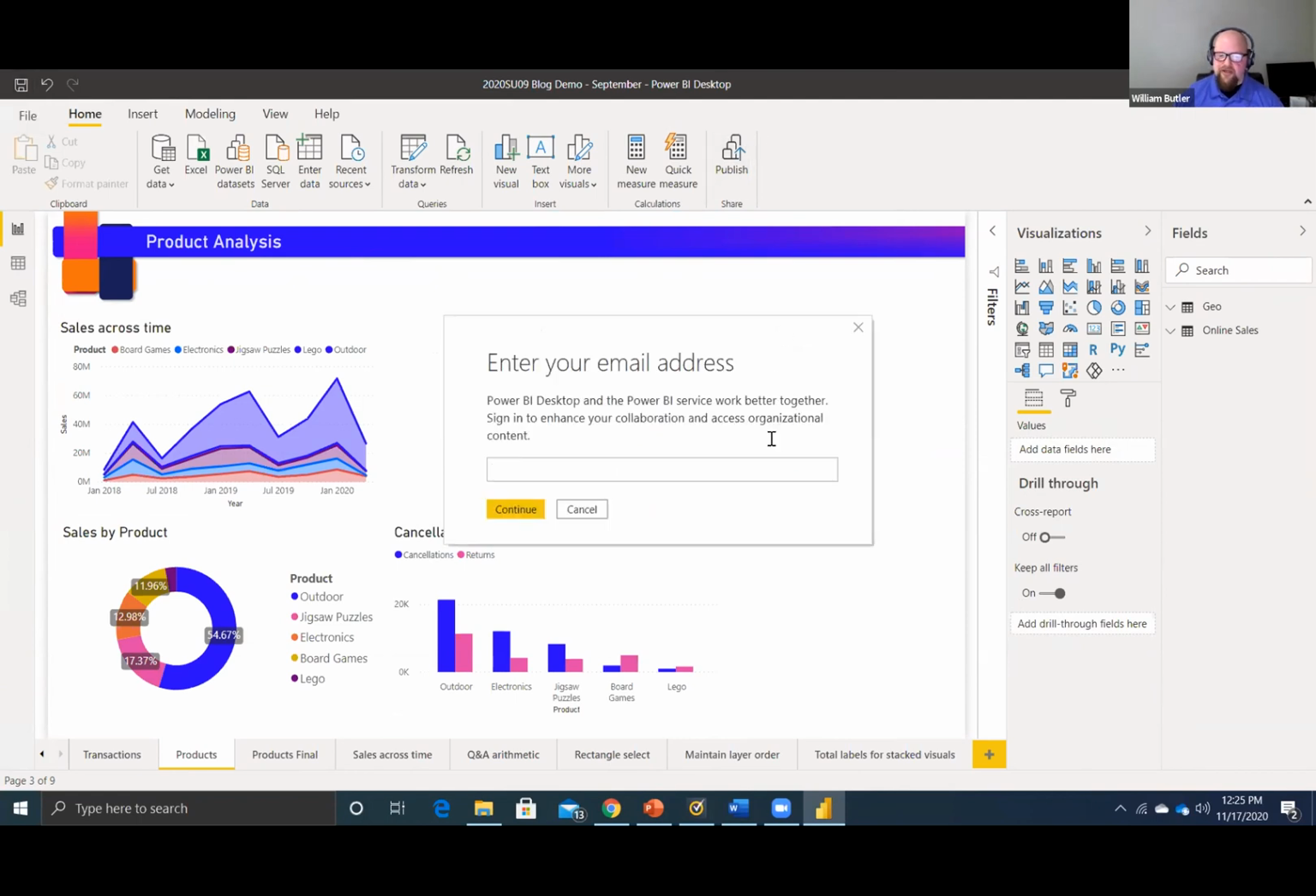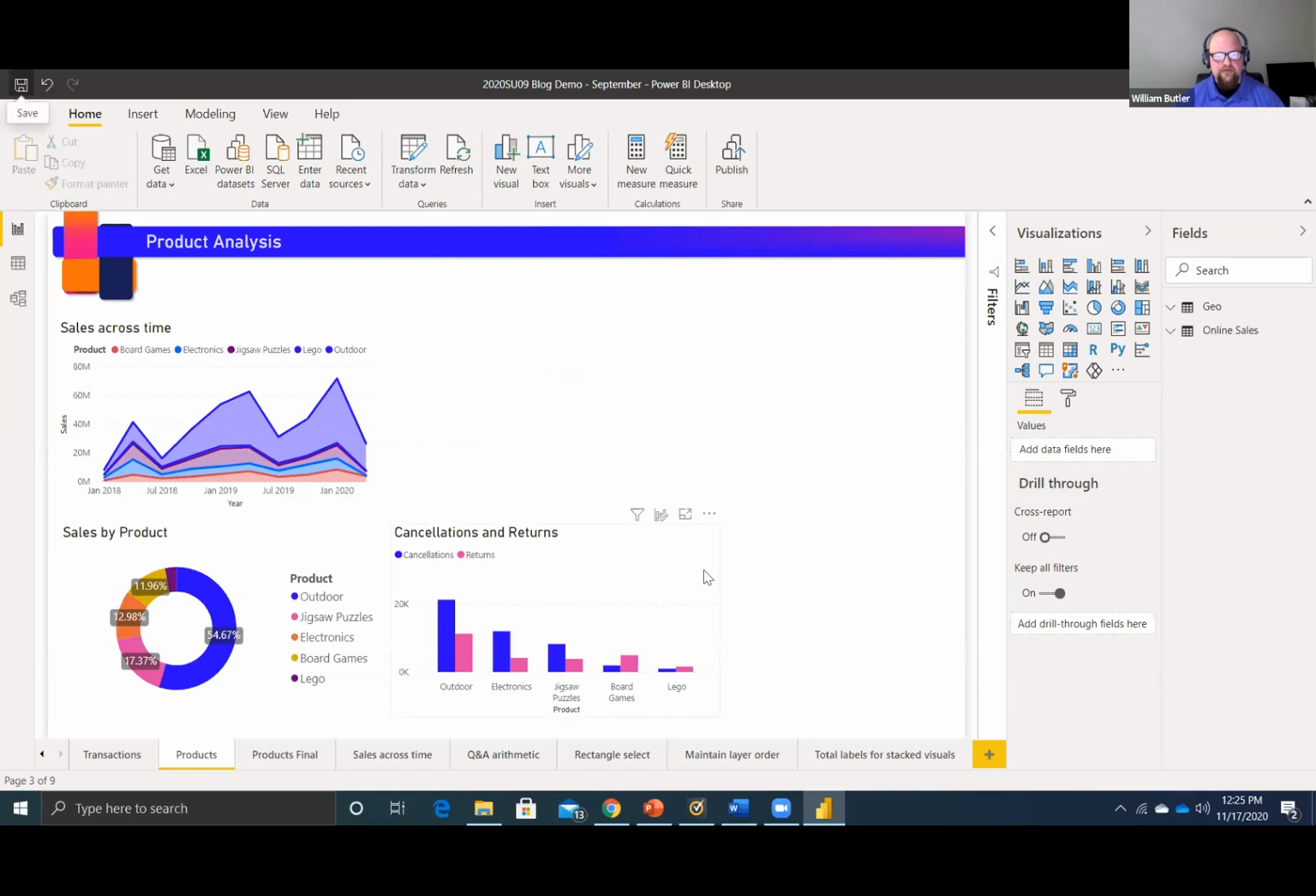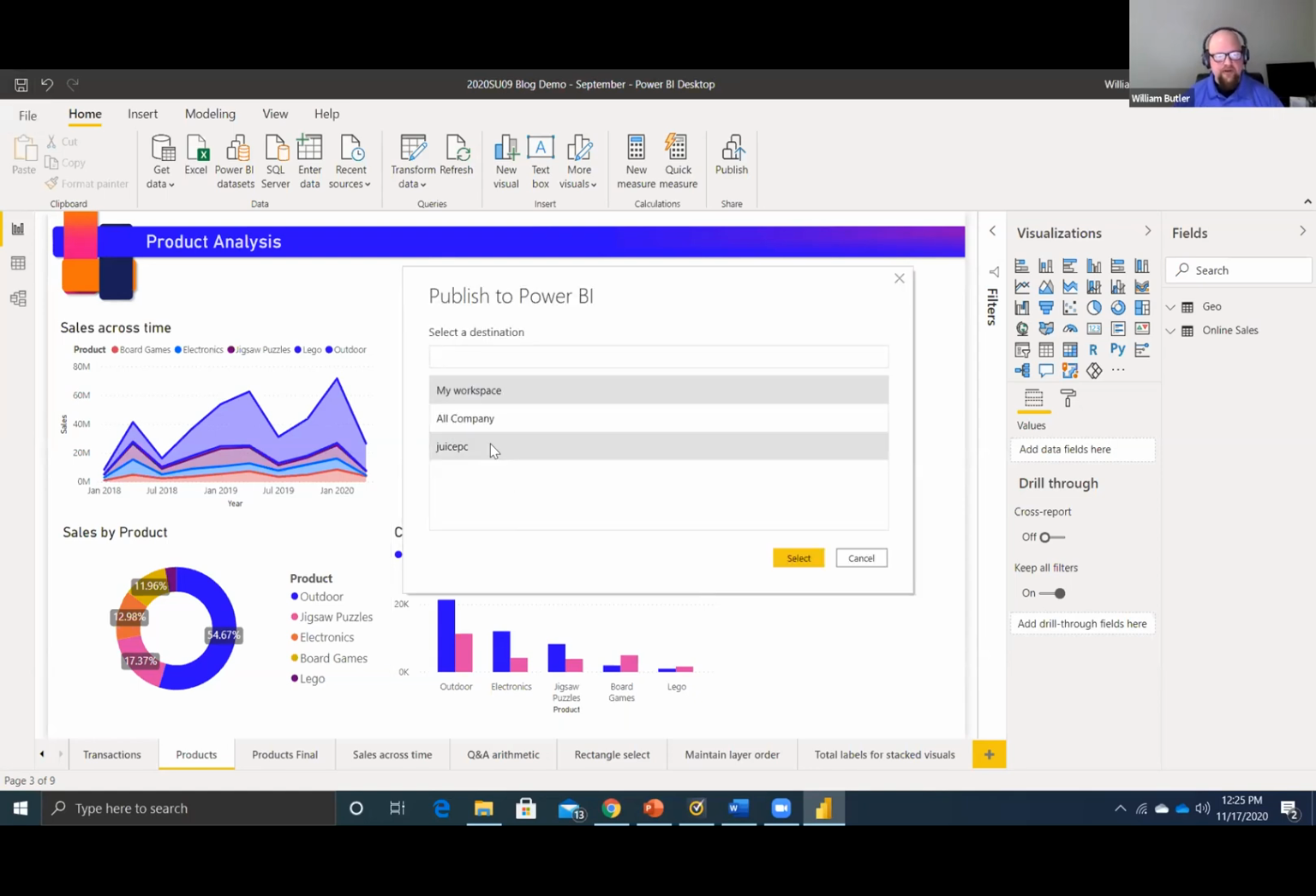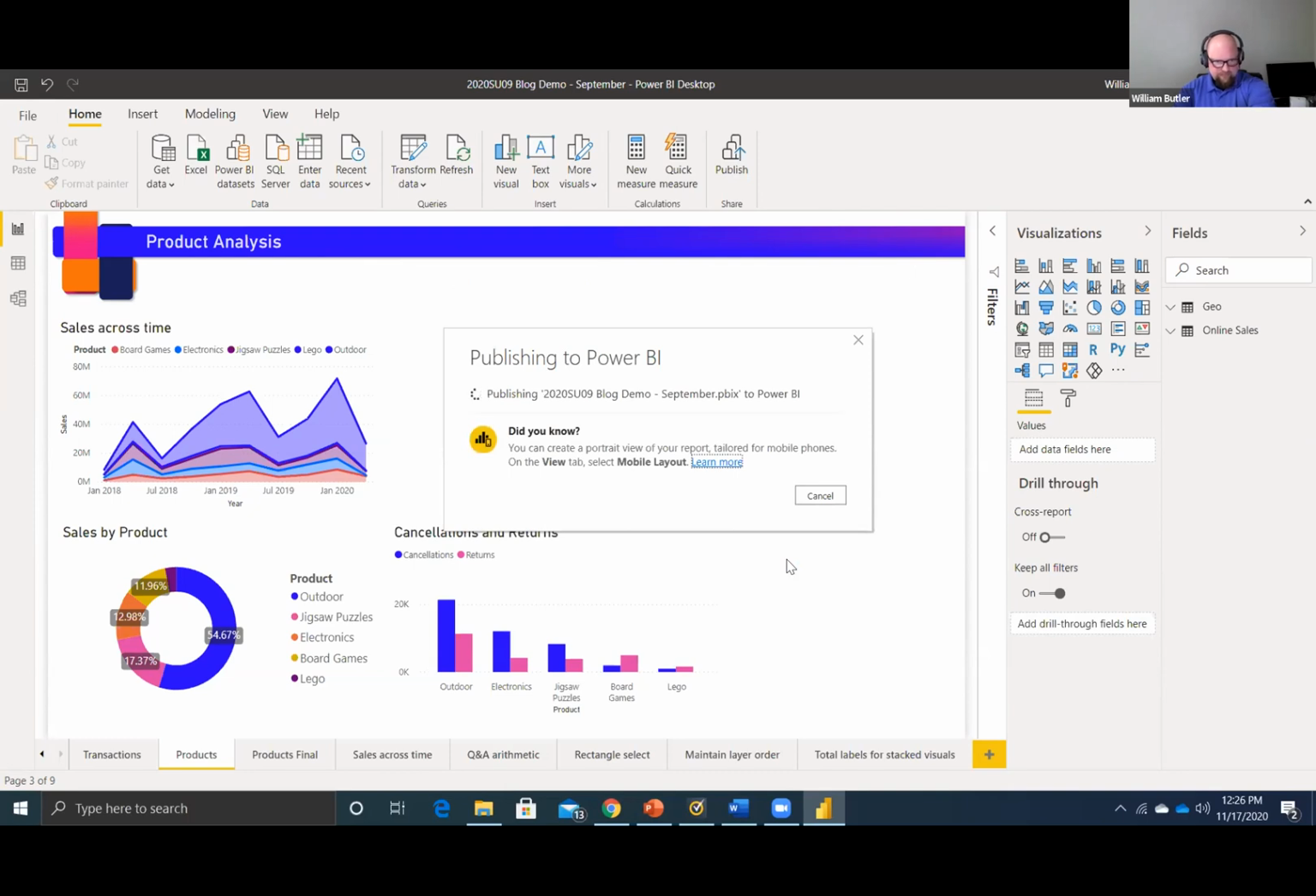So now we're operating out of our SharePoint site, and I apologize for this asking me to log in each time. And just so I don't have to type all that, and again, commit it to save it. There we go. And now we've got our SharePoint site. So we're going to publish it out to the world, to Juice PC. Now we're ready to go.